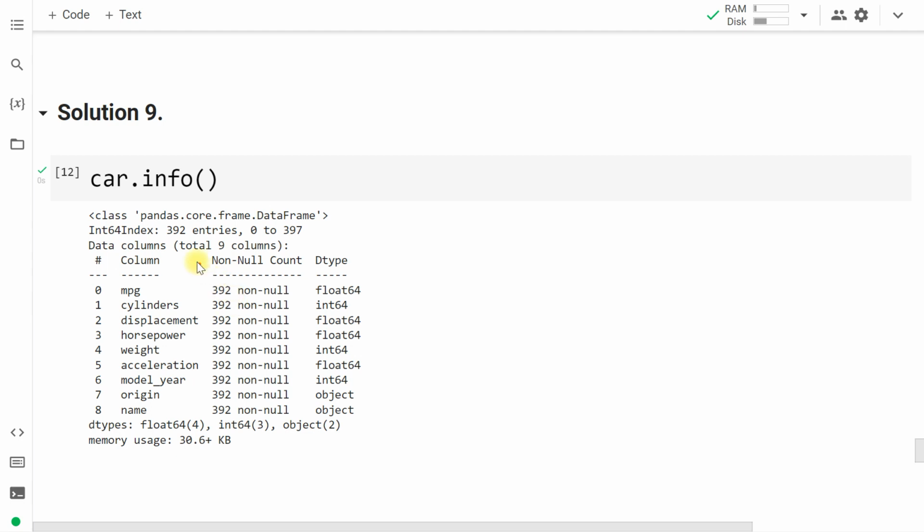Each column is supposed to have 392 values and each one has 392 values. The last column is the answer to our question, what is the data type. It has float, meaning decimal, integer and object or string. So these three types of data type are available in our data frame.